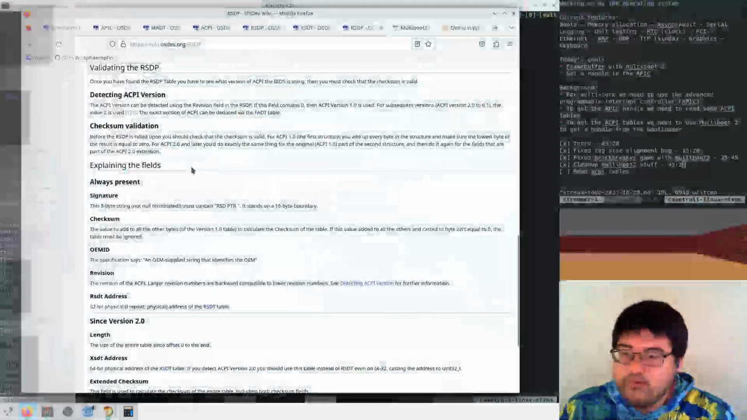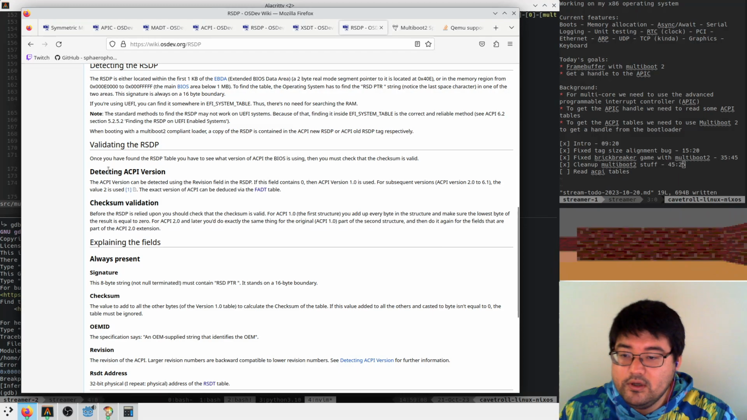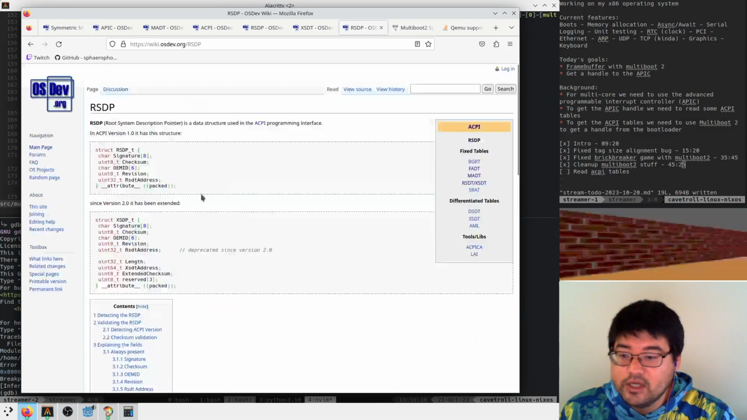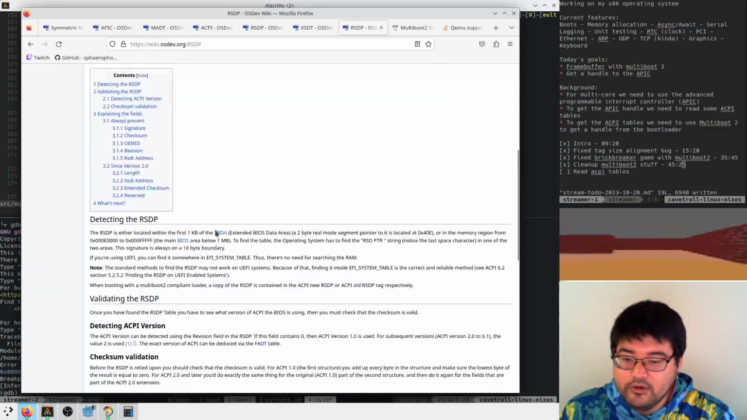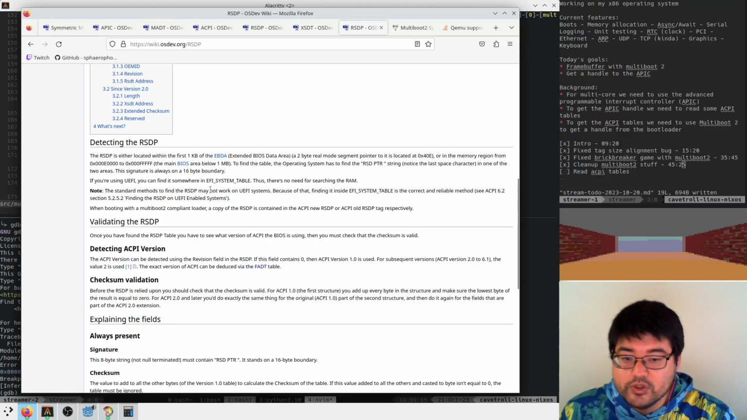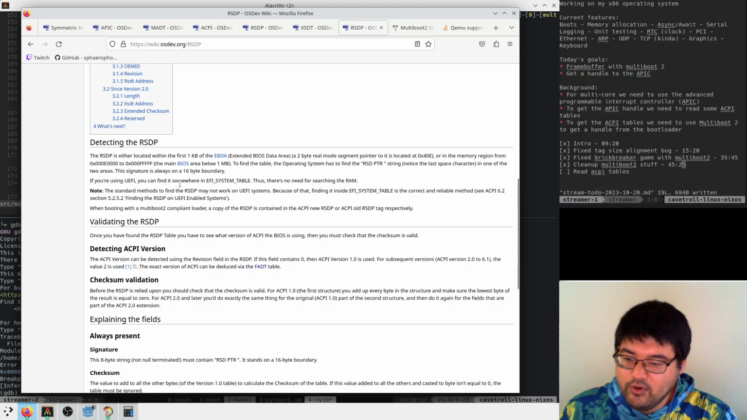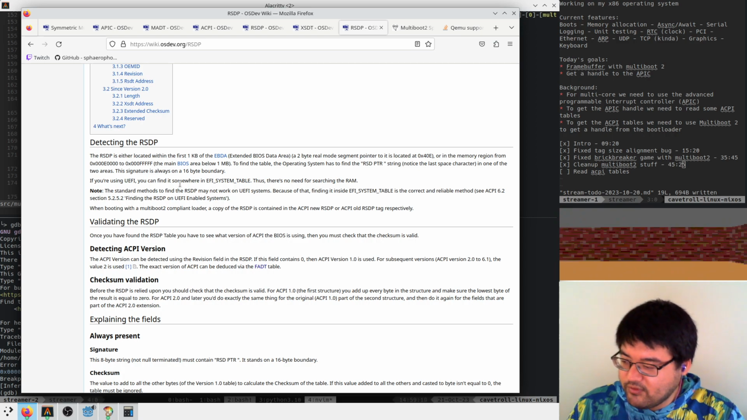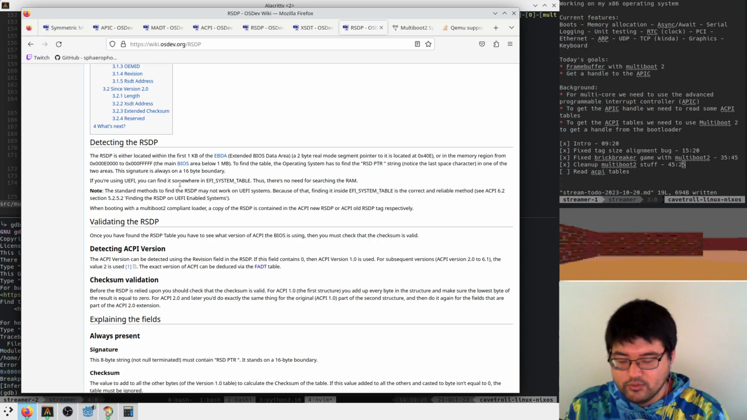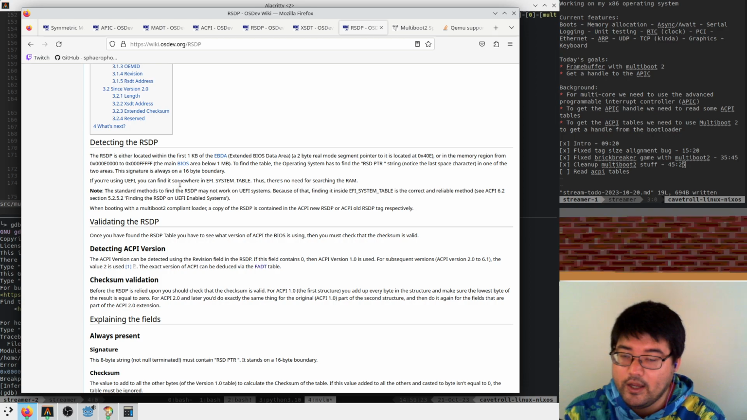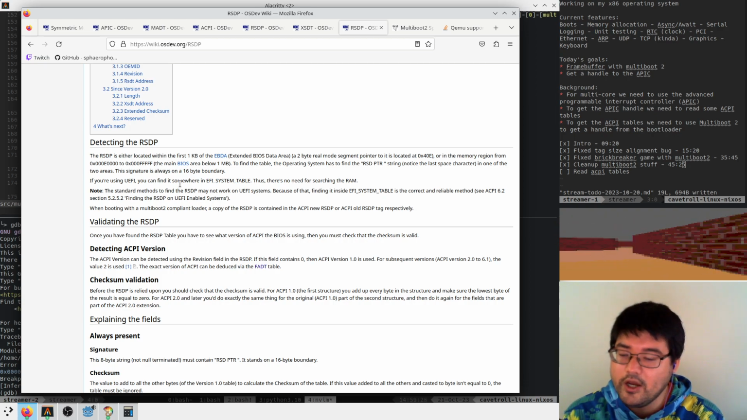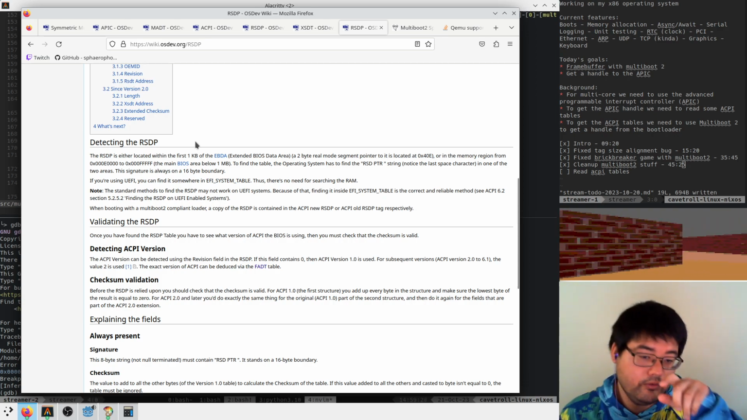Okay, so we've parsed the RSDP. We can check the revision field, which we should assume is 0. But if we don't check the field and we get version 2, but we think it's version 1, that'll probably still be fine actually, because I assume version 2 is backwards compatible.